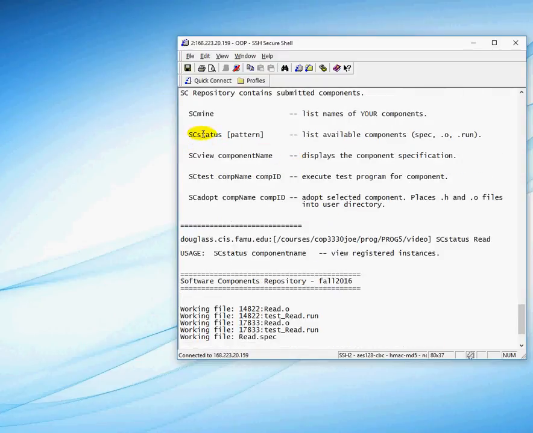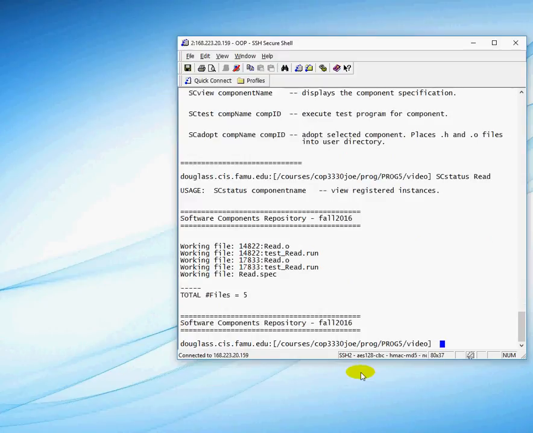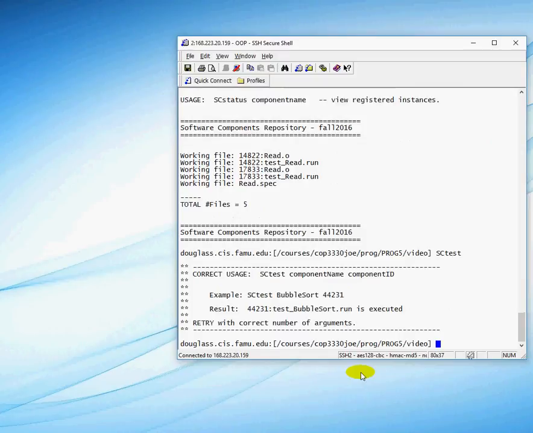Go back up here. It says I can test it. So I want to test this. I'm going to say sc test. If you just type the command, it reminds you what you have to say. So we're going to say sc command read, and I'm going to try the 17833. Let's try that one.